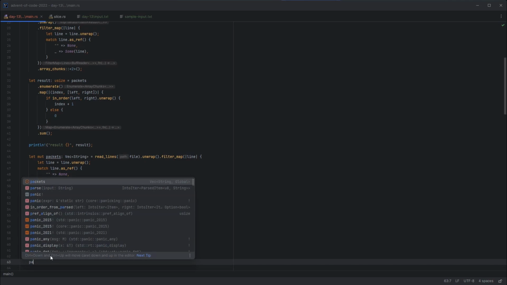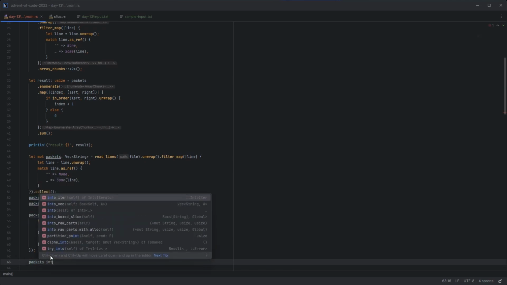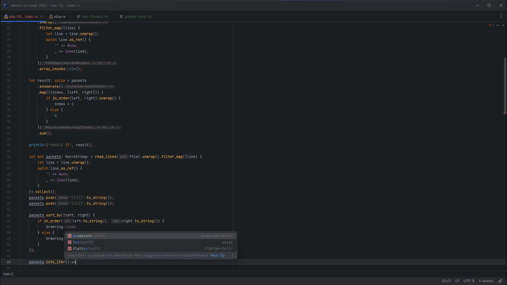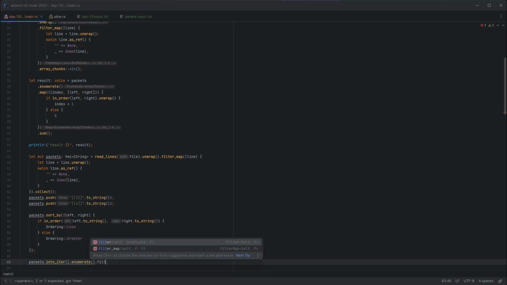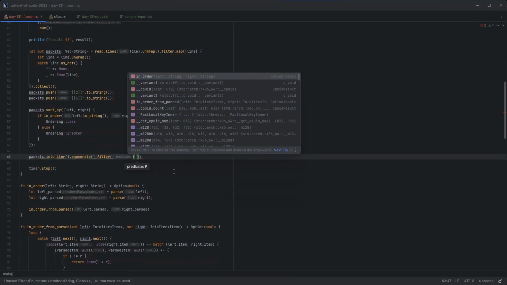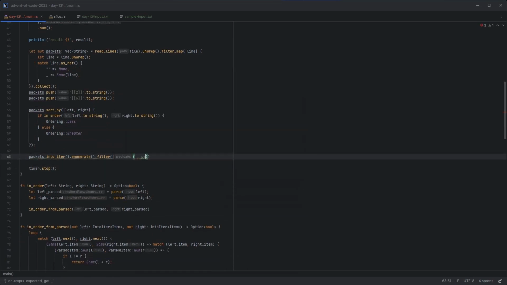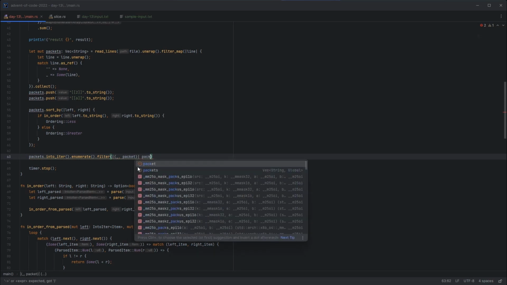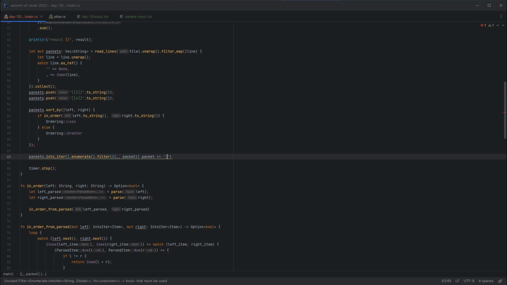So we can take our packets, we can turn that into an iterator. We can enumerate that because we're going to want indexes. Filter it to find the packets we care about. So that will take a function which takes an index that we can discard for now. Let's move this down the screen. And a packet. So if that packet matches 2 or that packet matches 6, then we want to keep it.